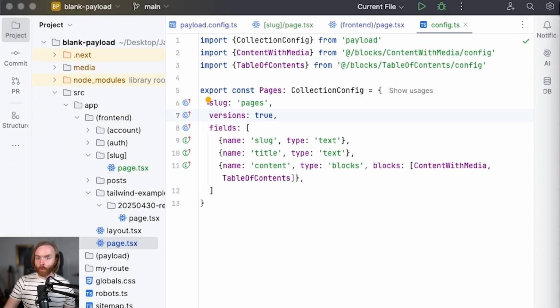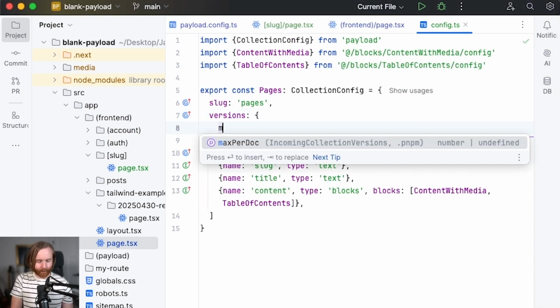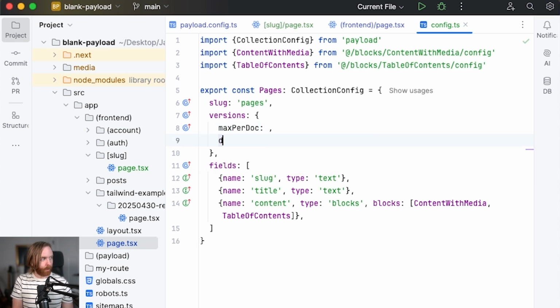If you want more control over your versions, you can change true to be an object. And in this object, it takes maxPerDoc, and it also takes drafts, which we'll just set as false for now until we go over drafts. maxPerDoc defaults to 100, so this is saying that it keeps 100 previous versions of this document before it starts deleting previous versions. You can use this to set however many versions you want to store per document in this collection.